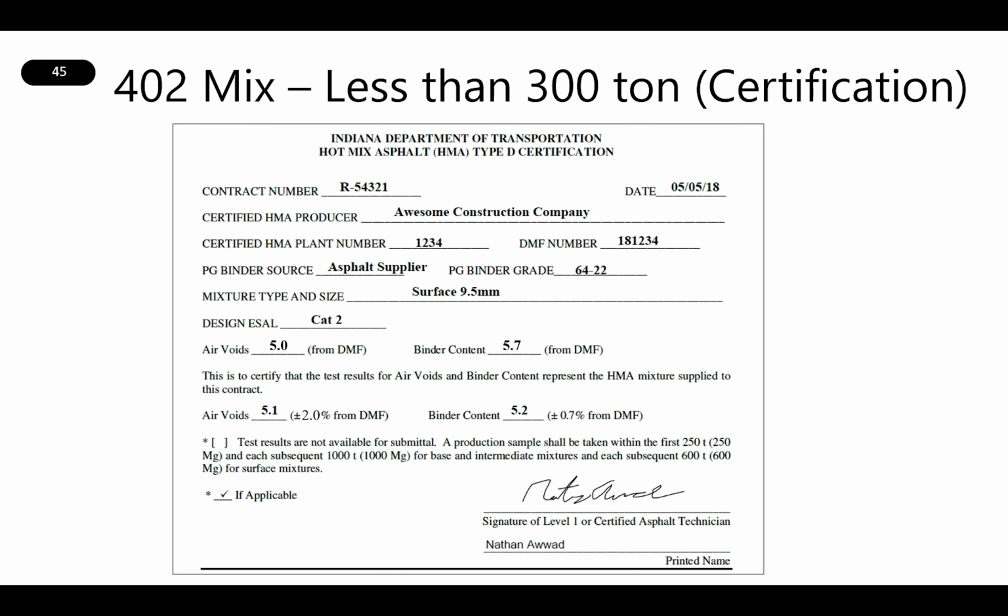Here's an example of a Type D certification that shows where it's coming from, what job it's going to. Here is the design air voids and the tested air voids. Here is the design binder content and the tested binder content. These do meet the prescribed tolerances, and it is signed off that the mix is within specification.